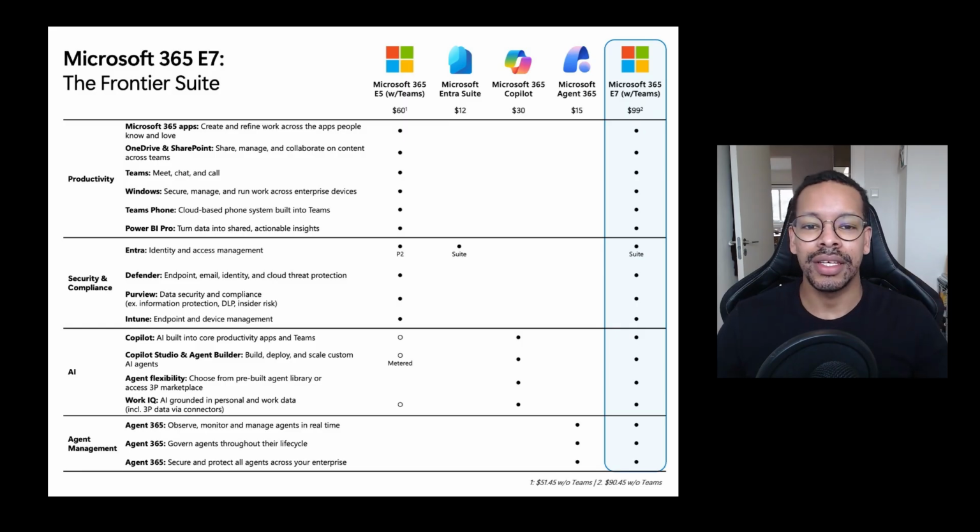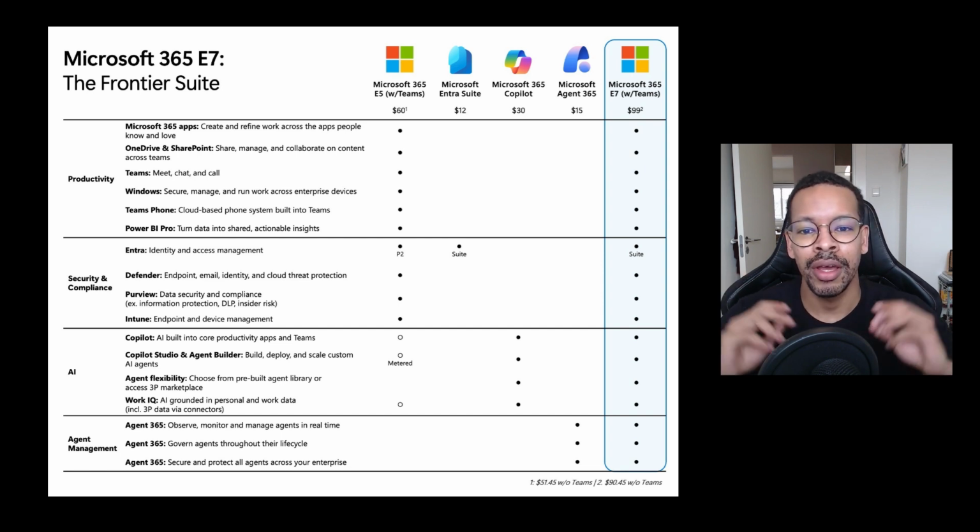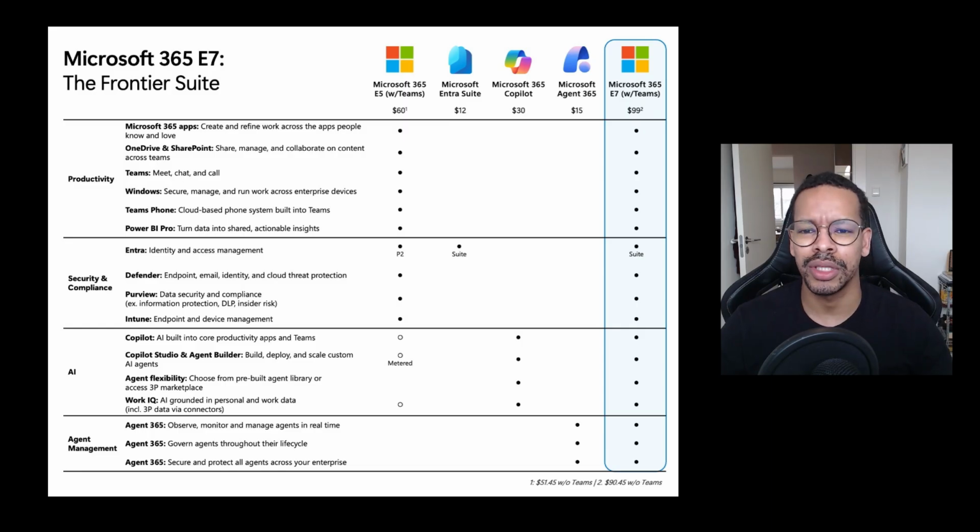Let's take a look at the E7 license. The E7 license, the Frontier suite, gives you access to, I would say it's three in one, where it gives you access to E5, Copilots, and agents. So this license is $99 per user per month. I honestly don't understand how the Agent 365, like the security aspects, are going to work per user. This is yet to be announced. I haven't found a lot of information about this.